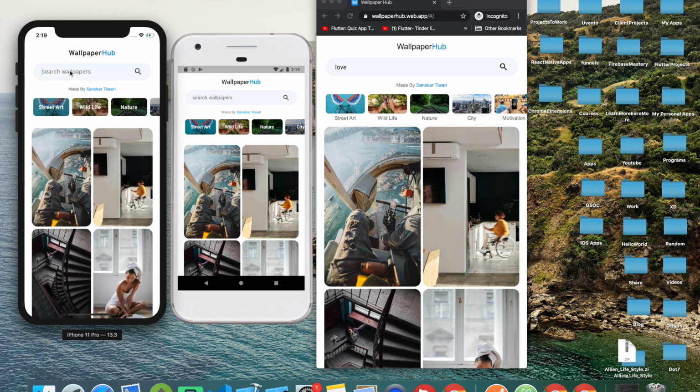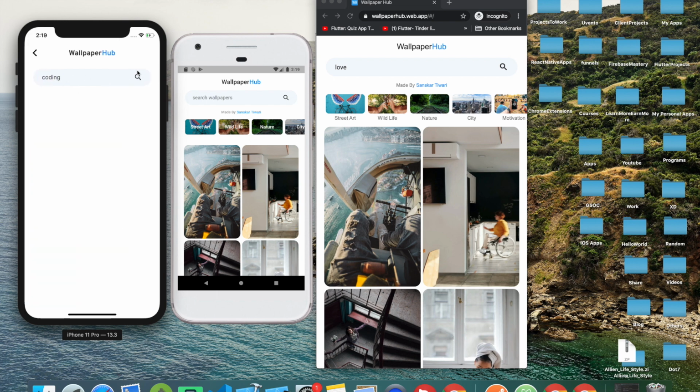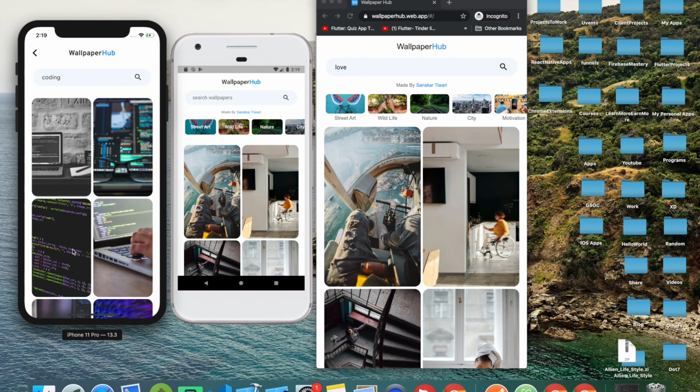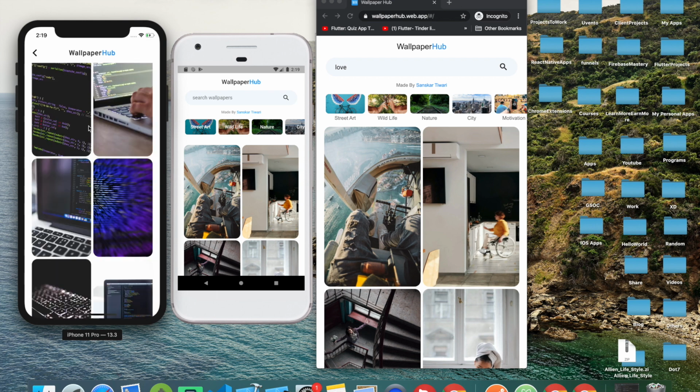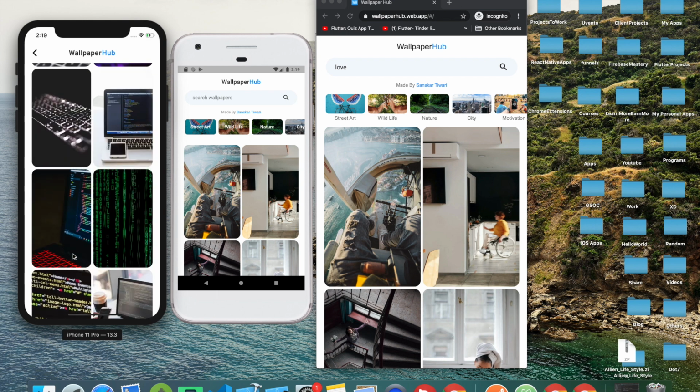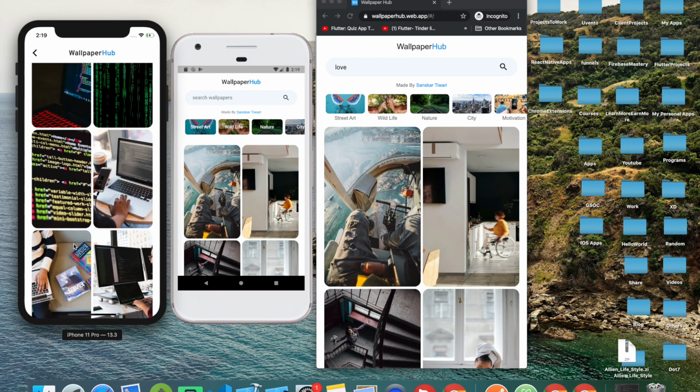Now let's try this out for search. If I search something, for example I like coding, so I'm going to just search for coding, and I'm going to search some wallpapers related to this one. So let's see if that loads up. This may be taking a little bit more time than required, but yeah. This is how it looks. These are different images which are available if we search related to coding.